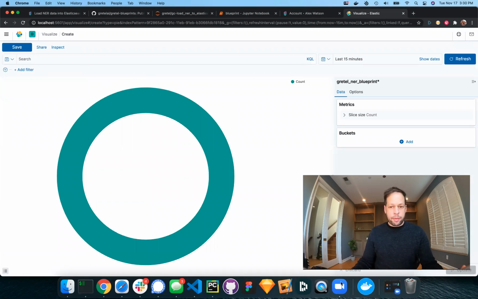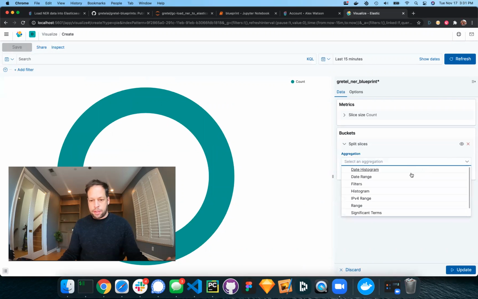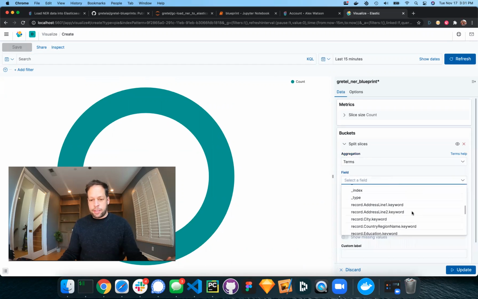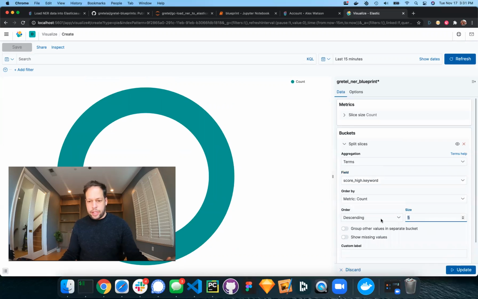From here, we can see we're starting with a blank pie chart. What we're going to do is an aggregation very similar to what we did in the blueprint, just to create a visualization here. So we'll add a bucket. What we want to do here is split the slices. We'll select a terms aggregation. We select the field here. Let's pick high confidence. We need to find the high confidence matches we had from a labeling perspective. Score high dot keyword. And we want a maximum of, let's say, 15 different entities that we've detected.